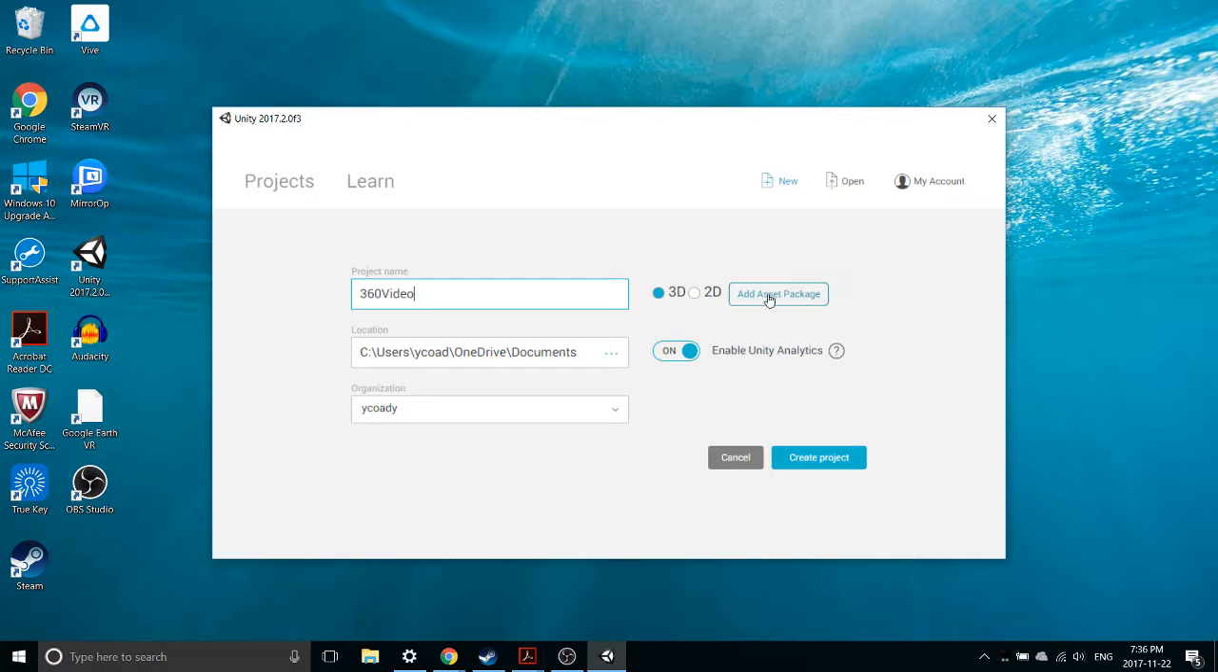So 3D and then add asset package. You can just skip those. We just want to make sure you have 3D selected. You can change this later if you miss this point. Don't worry. You can turn on or off the analytics.